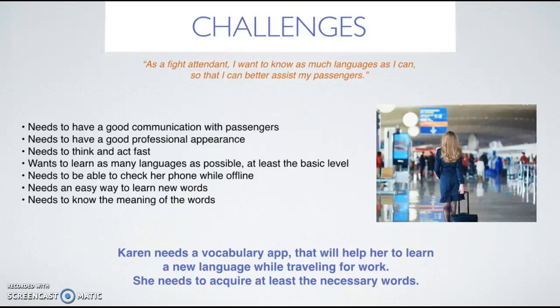Karen wants to learn new words while traveling for work. She wants to acquire at least the necessary words so she can better communicate and assist her passengers. And that's why we created the Wordex app.